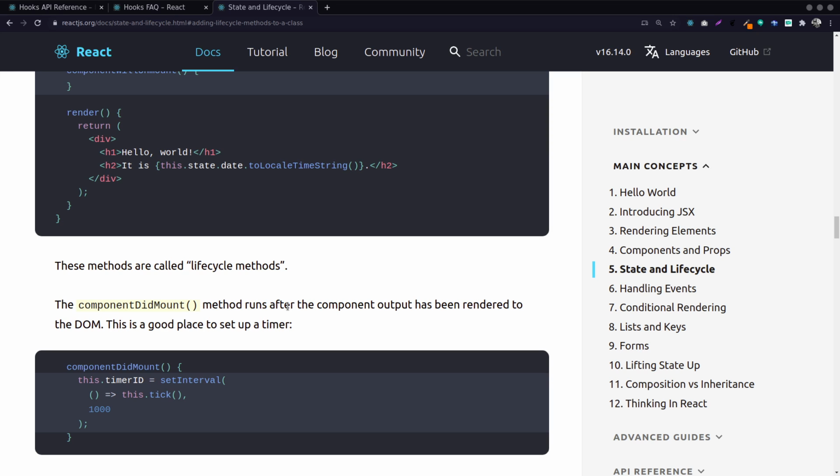Remember I told you React creates a virtual DOM. componentDidMount checks whether the virtual DOM has updated the actual DOM. That's how it works, and it explains more. Go and try it out.